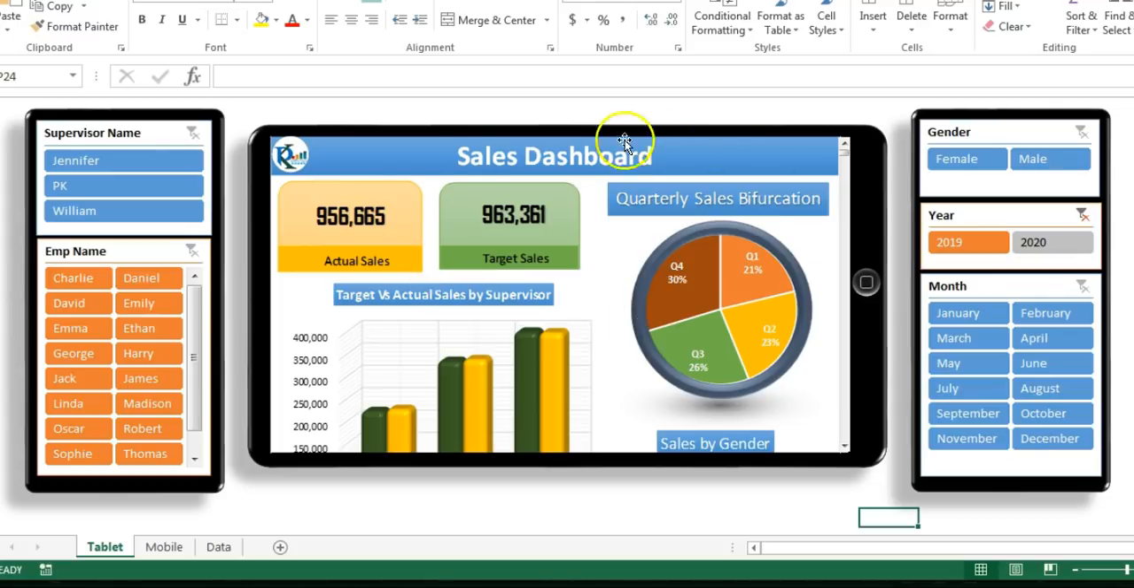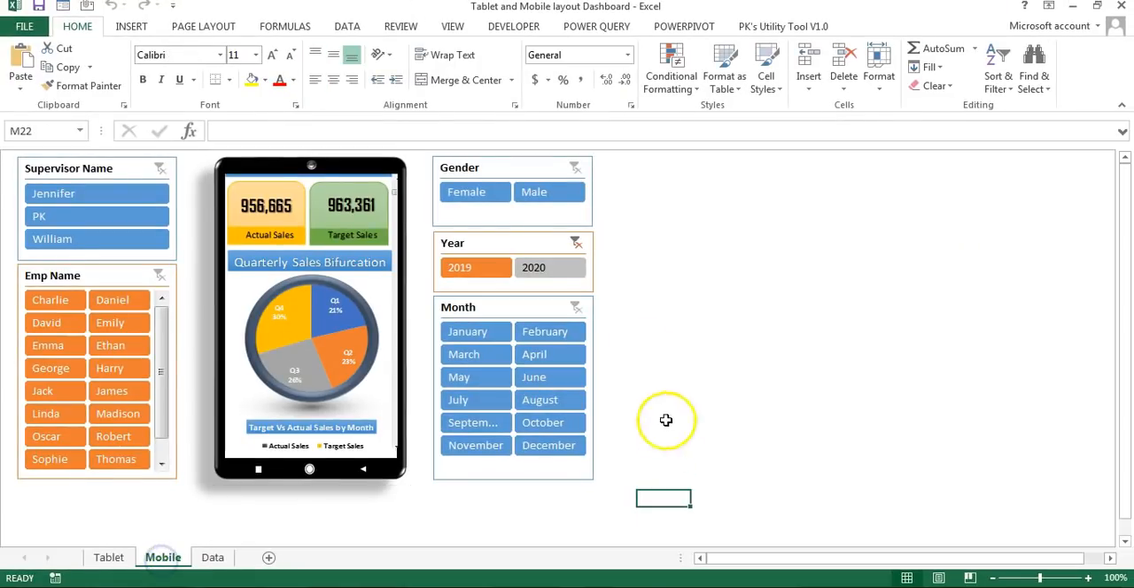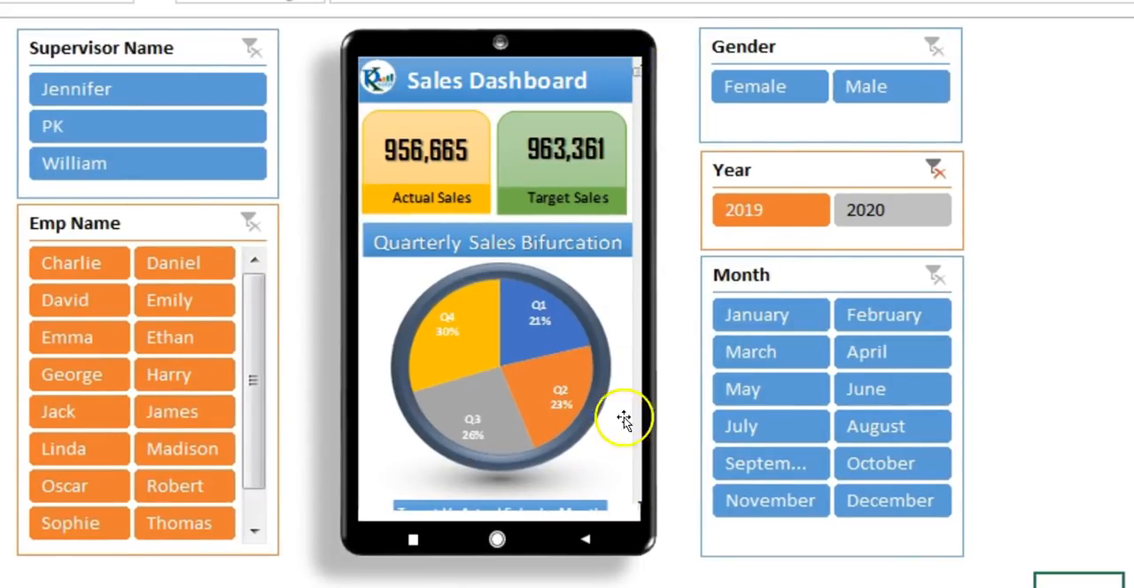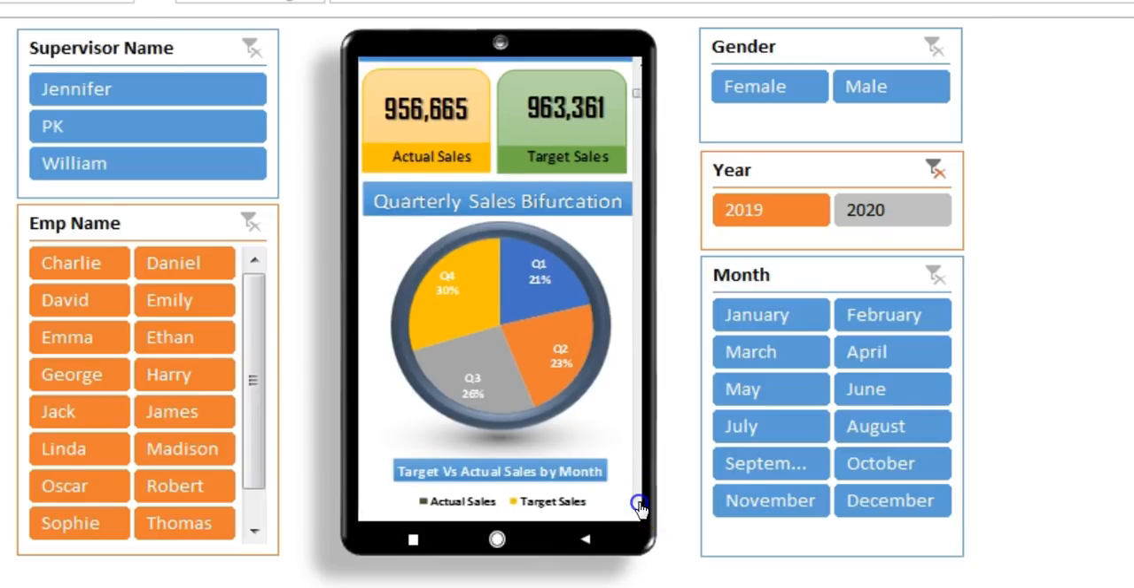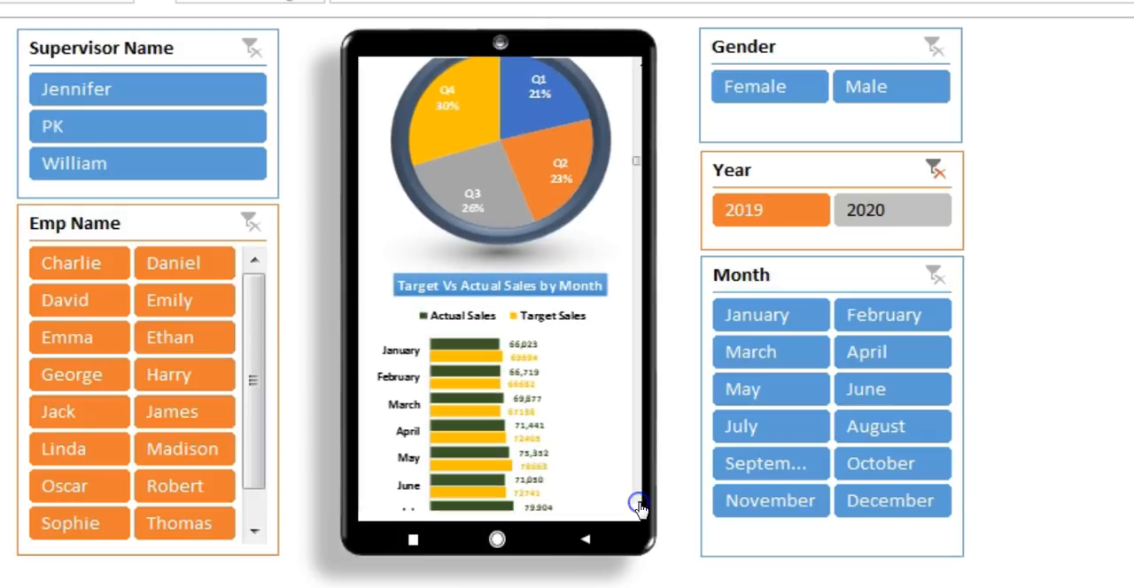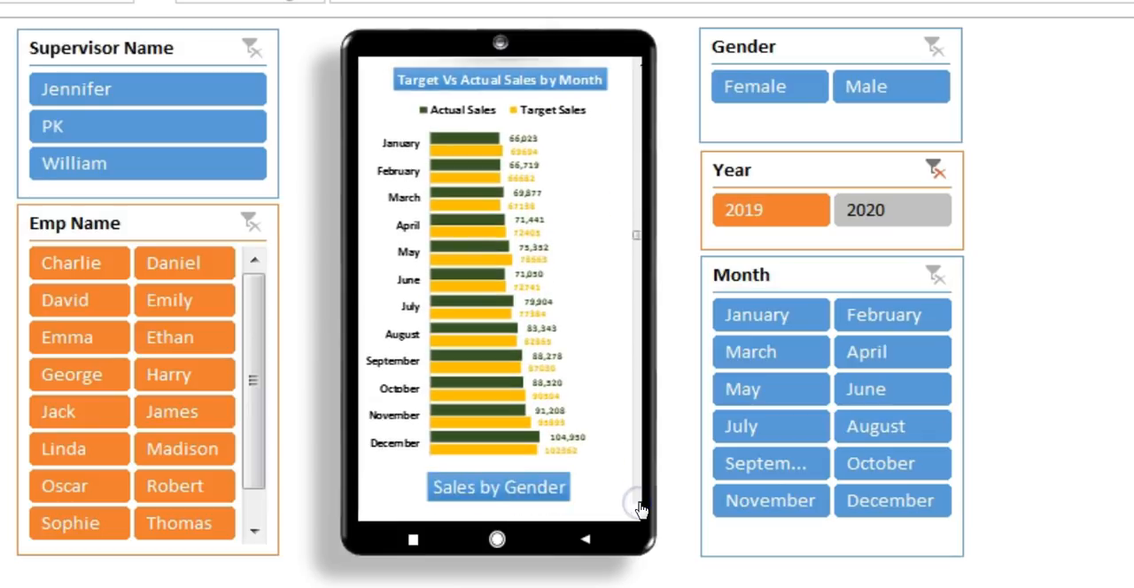This dashboard I have created in mobile view also. I'll show you that view also. So this is the dashboard which I have created in mobile view. This is the same dashboard. Again, you can see the scroll bar available here. You can use this scroll bar to see the other charts also. And you can use the slicers to slice the data.